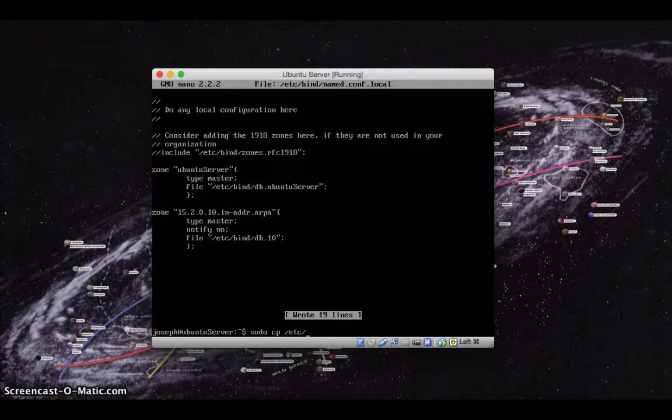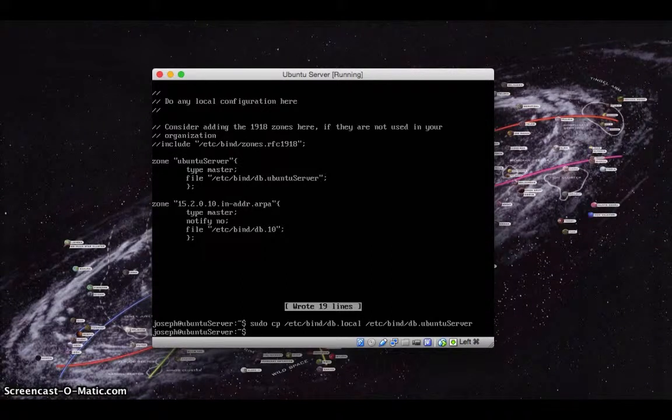So we're going to copy /etc/bind/db.local, and we're going to copy that to this one, which is the one we were just talking about creating. For me, that's what I named mine. Yours is obviously again going to be different. So that copied the db.local to our db host name. Now we need to go in and edit the new forward zone. So we're going to do sudo nano to edit /etc/bind/db.ubuntu-server. Yours is going to be different again.